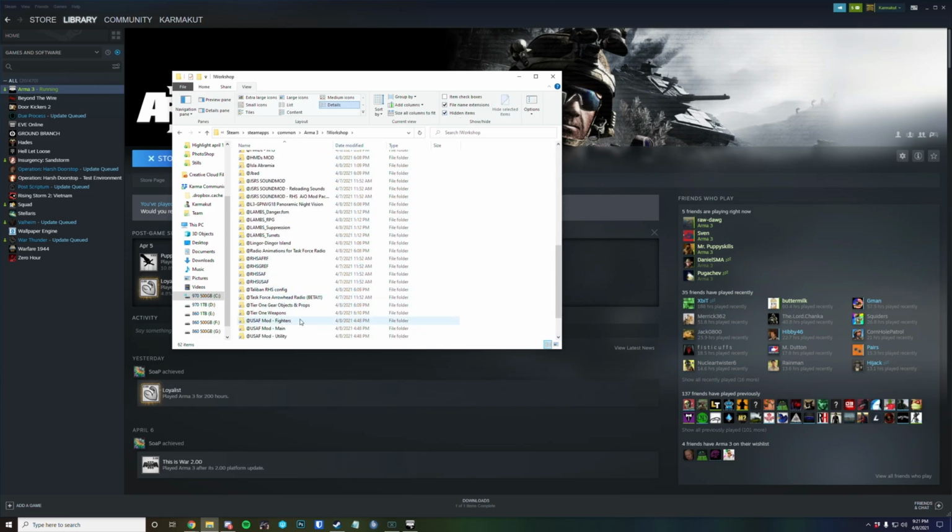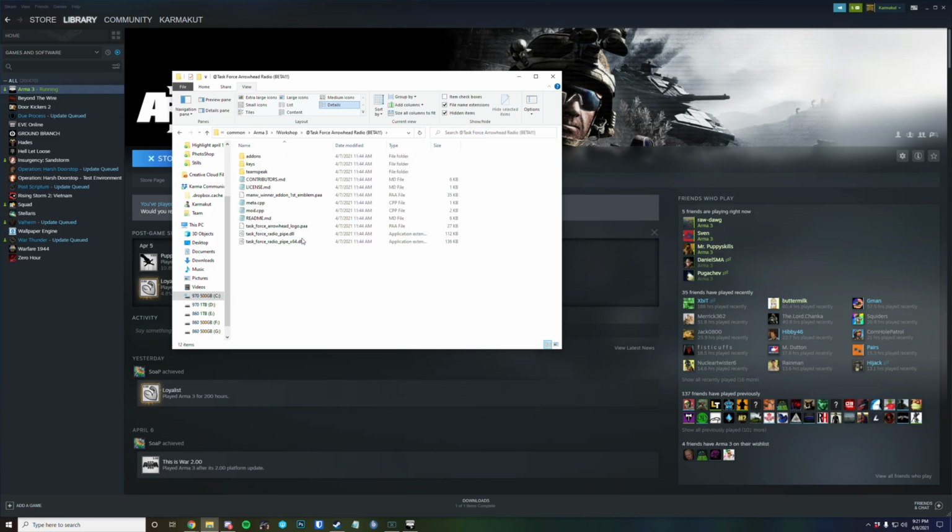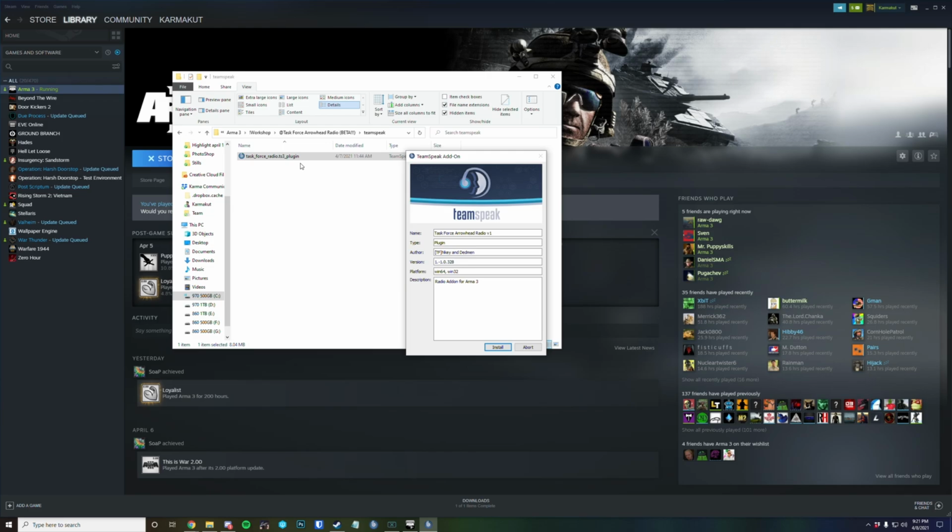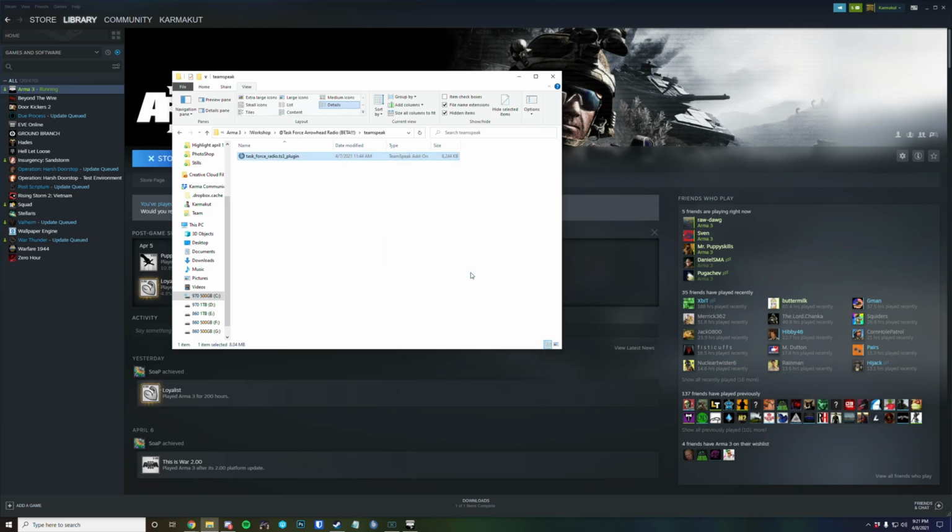Double click in there. Find Task Force Arrowhead Radio Beta. We're not using the normal one. We're using the beta. Double click on beta. Double click on TeamSpeak. Double click on Task Force Radio plugin. It's going to do all this. Just click install. Very easy. Click install. Yes. Okay. Restart TeamSpeak. That's all you have to do.